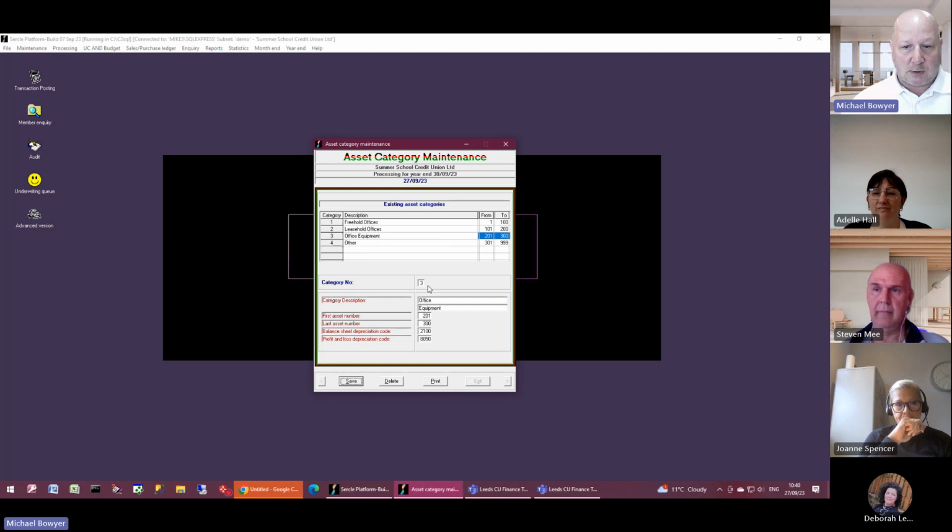So in this case, you get the default balance sheet depreciation code and the P&L depreciation code, because that's what we're going to assign to the items as well that fall into that category. So that allows the depreciation to be done automatically every month end.